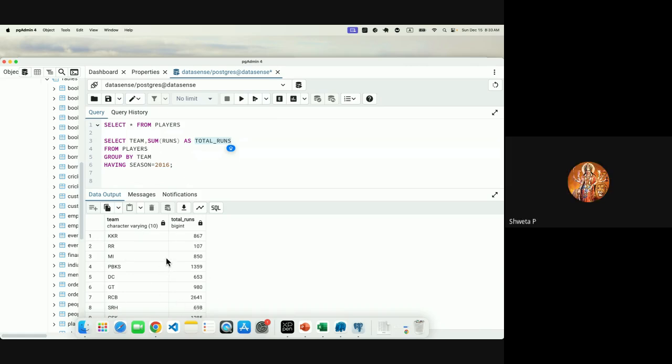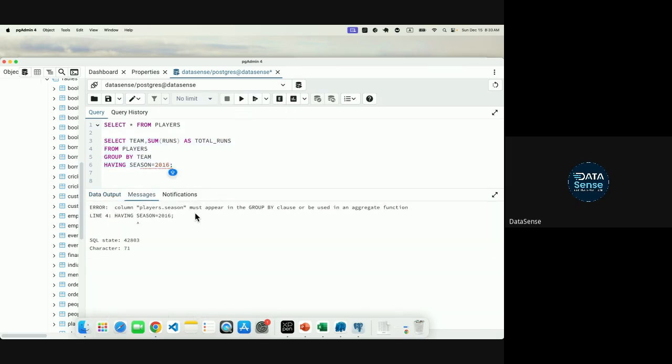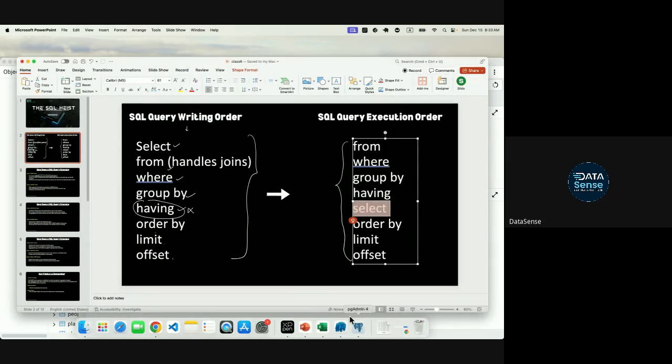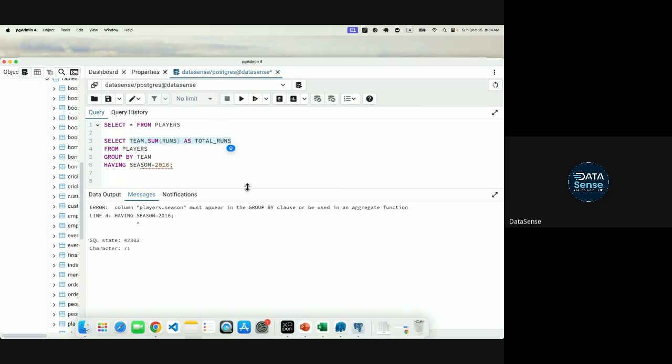Let's run this. It will give me an error: player season must appear in the group by clause or be used in an aggregate function. So whatever filter you are putting in having, it should be present in the select commands. Is it clear? Guys, yes, no, or is it confusing? Yes, clear. Okay, this is very important.